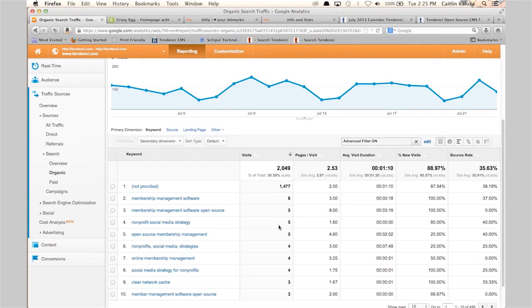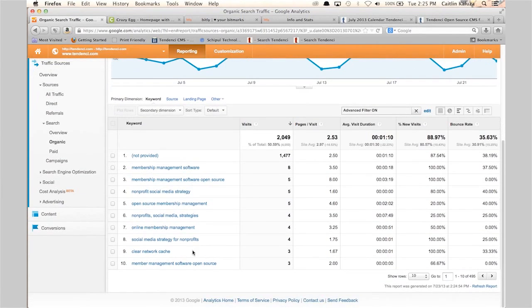So again, as I was talking about, those strangers are a little more valuable to us. We want more strangers because they're new. They don't know who we are. If I exclude Tendenci, then I'll see these keywords that are just the stranger keywords. These are people who didn't know who we were. They were looking for a nonprofit social media strategy, and they stumbled upon us.